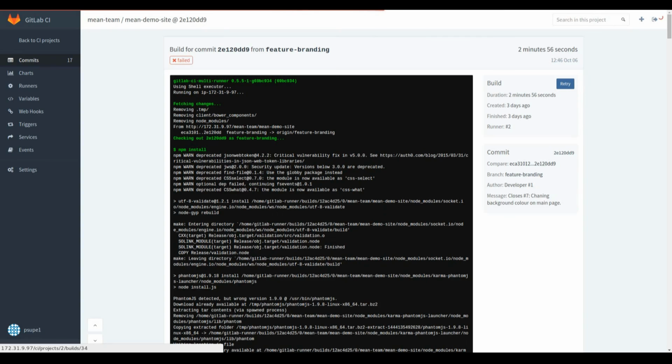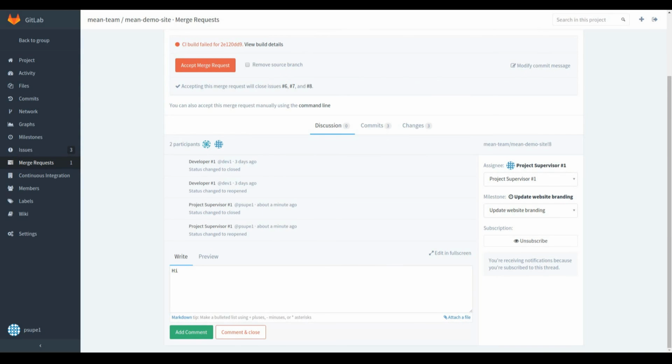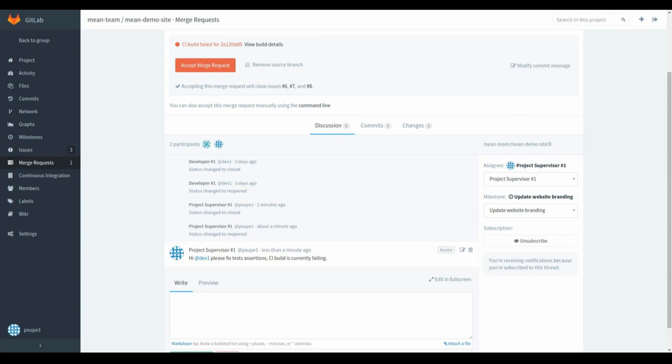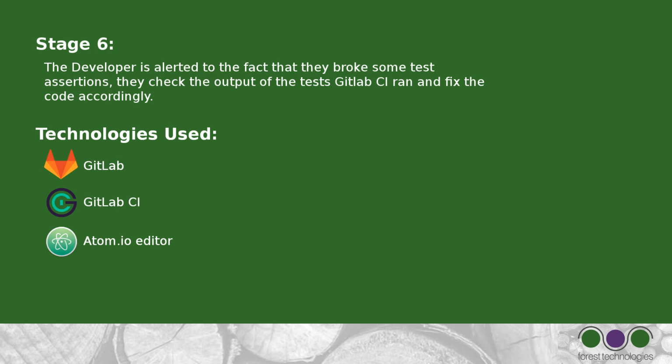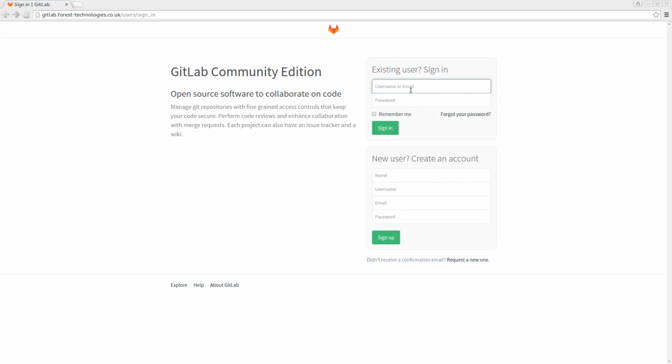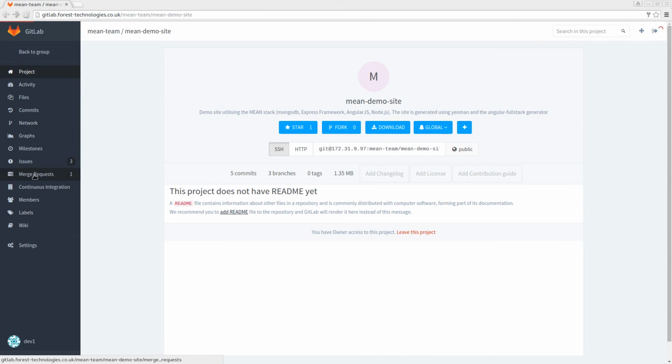But luckily, GitLab CI has picked up on this for us, and the automated testing stage has found... Oh, look. Okay. We expected some things to be there that aren't. Right. And this stage is back to the developer, and now the developer needs to fix the test that he broke. So he didn't actually break anything in particular, he just broke some assertions.